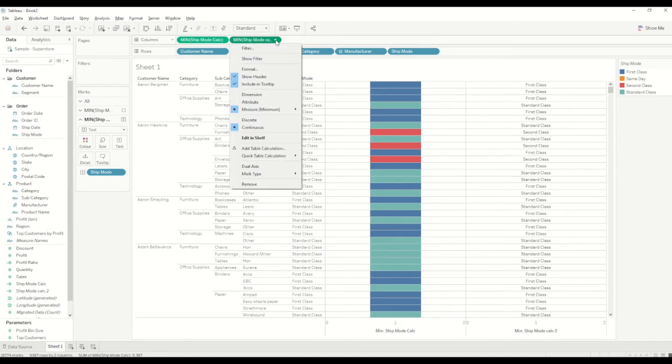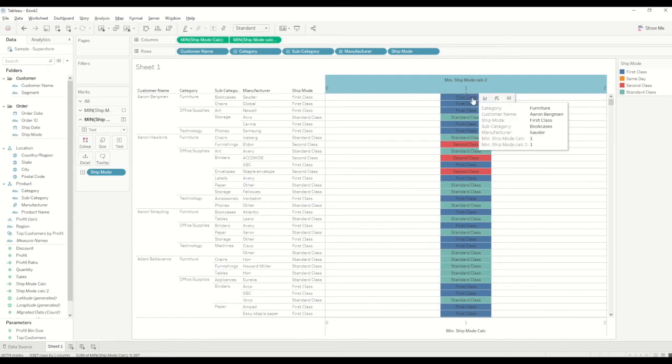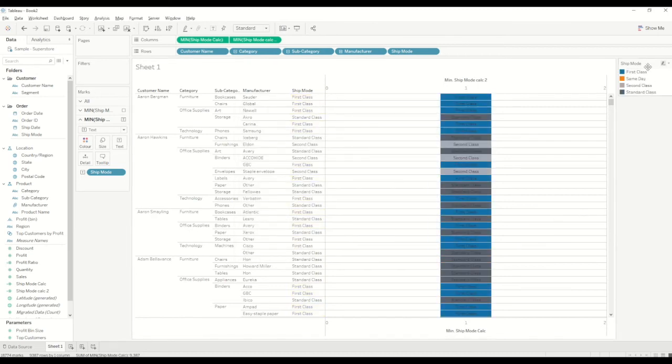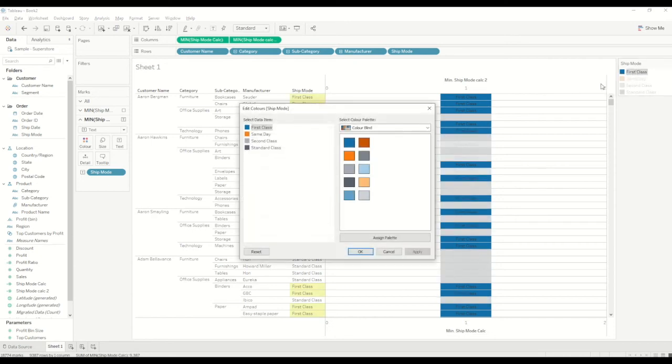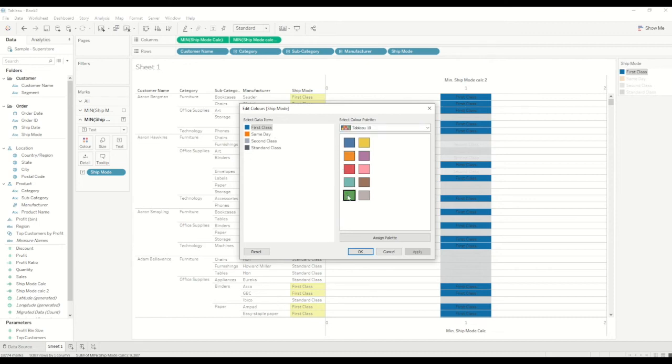Now I will create a dual axis calculation. I will change it to dual axis, and I will synchronize the axis for this one. You will see we can already see the first class in a different color category. We can go here and change the colors if we want. We can use all the colorblind colors, assign the palette, apply. You can use this one or whichever you like. I don't like this one, so maybe I will change it back to the original one, automatic colors, or even with this one, I will use green, orange is fine, red, and blue.